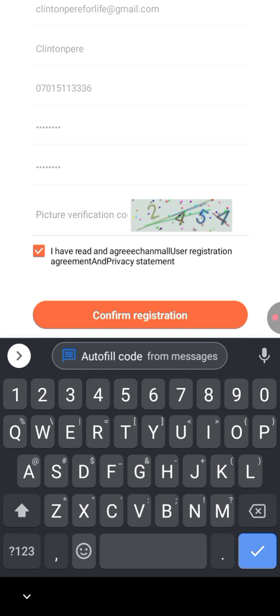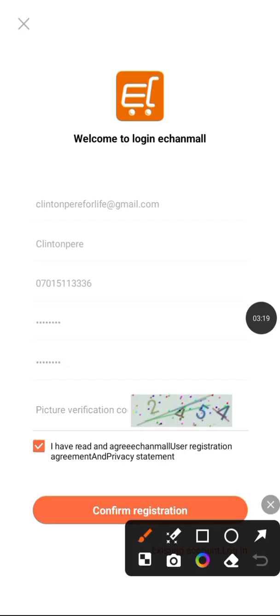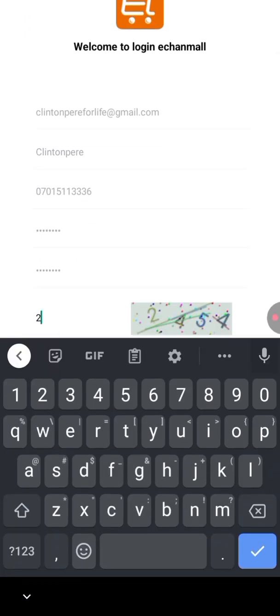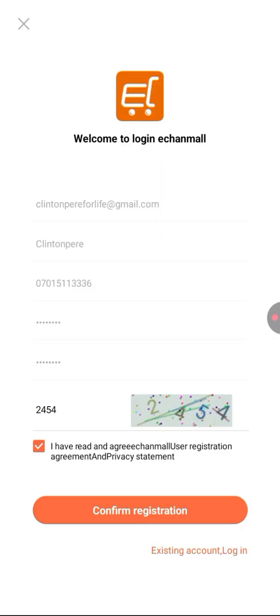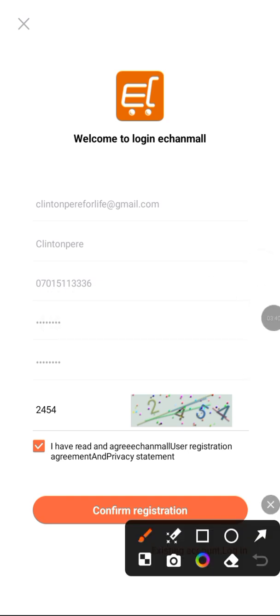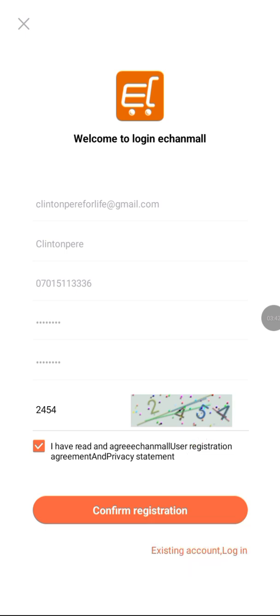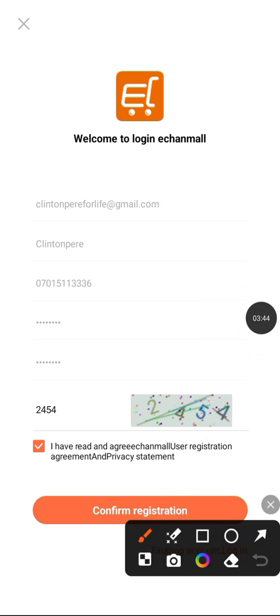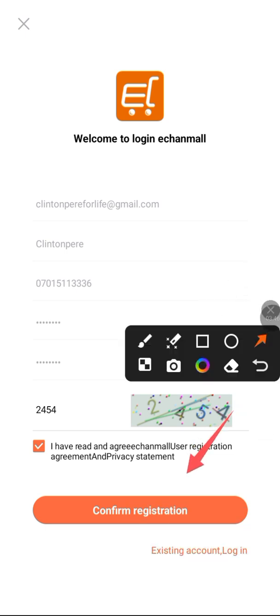Then I will input this particular code, where the arrow is pointing. I will insert it now. It's called 2454. So I'll press confirm registration. This particular place says login. So, sorry guys, I will tap the place that says confirm registration.